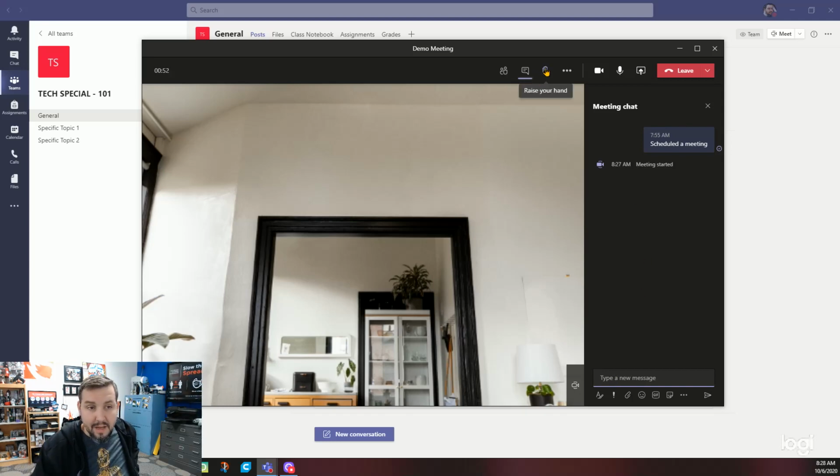And there's a raise your hand feature. When the meeting gets started, if there were multiple people in this meeting, there would be multiple little windows showing all the different people, and that will highlight your square and bring your attention to the teacher so that they can call on you, and then you can unmute your microphone and ask your question.